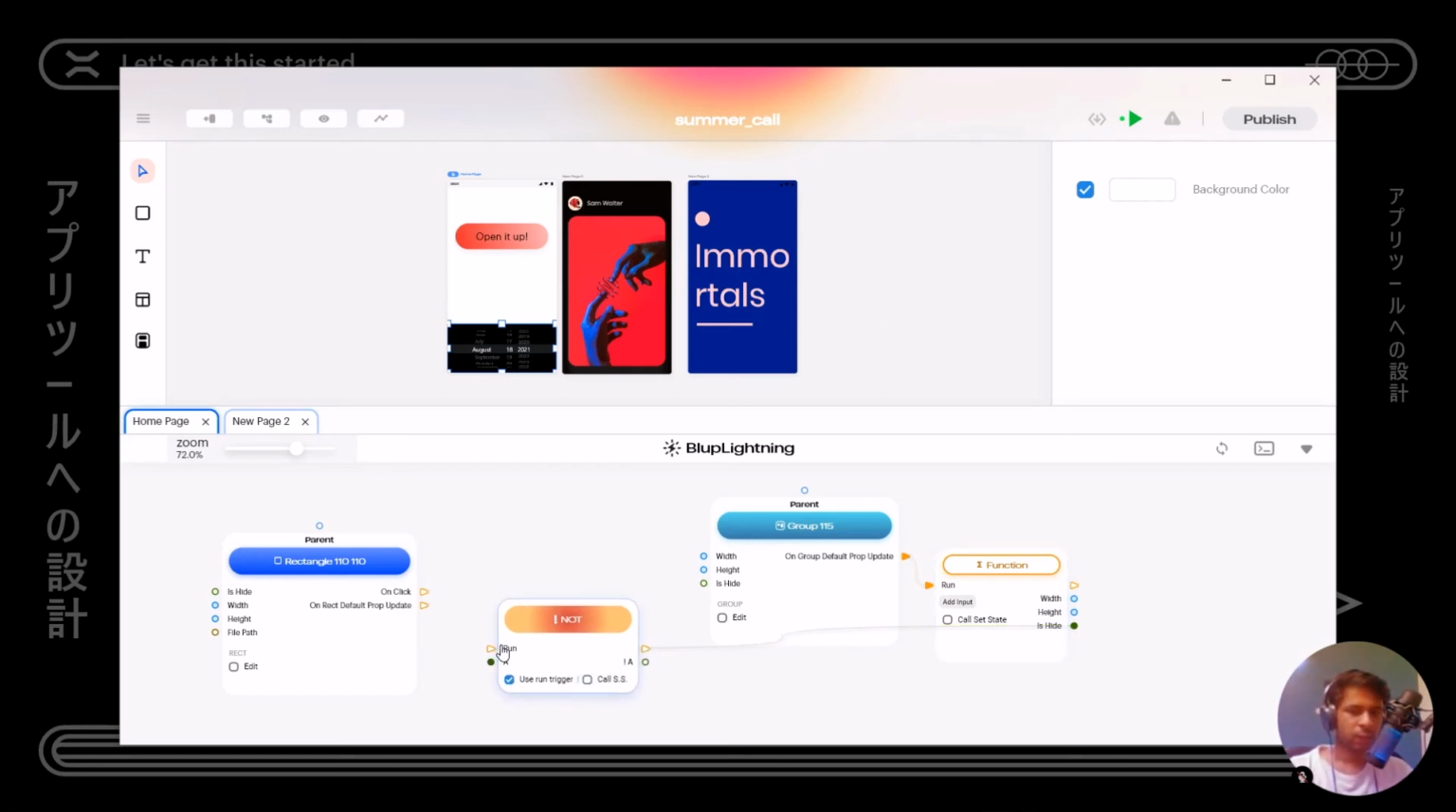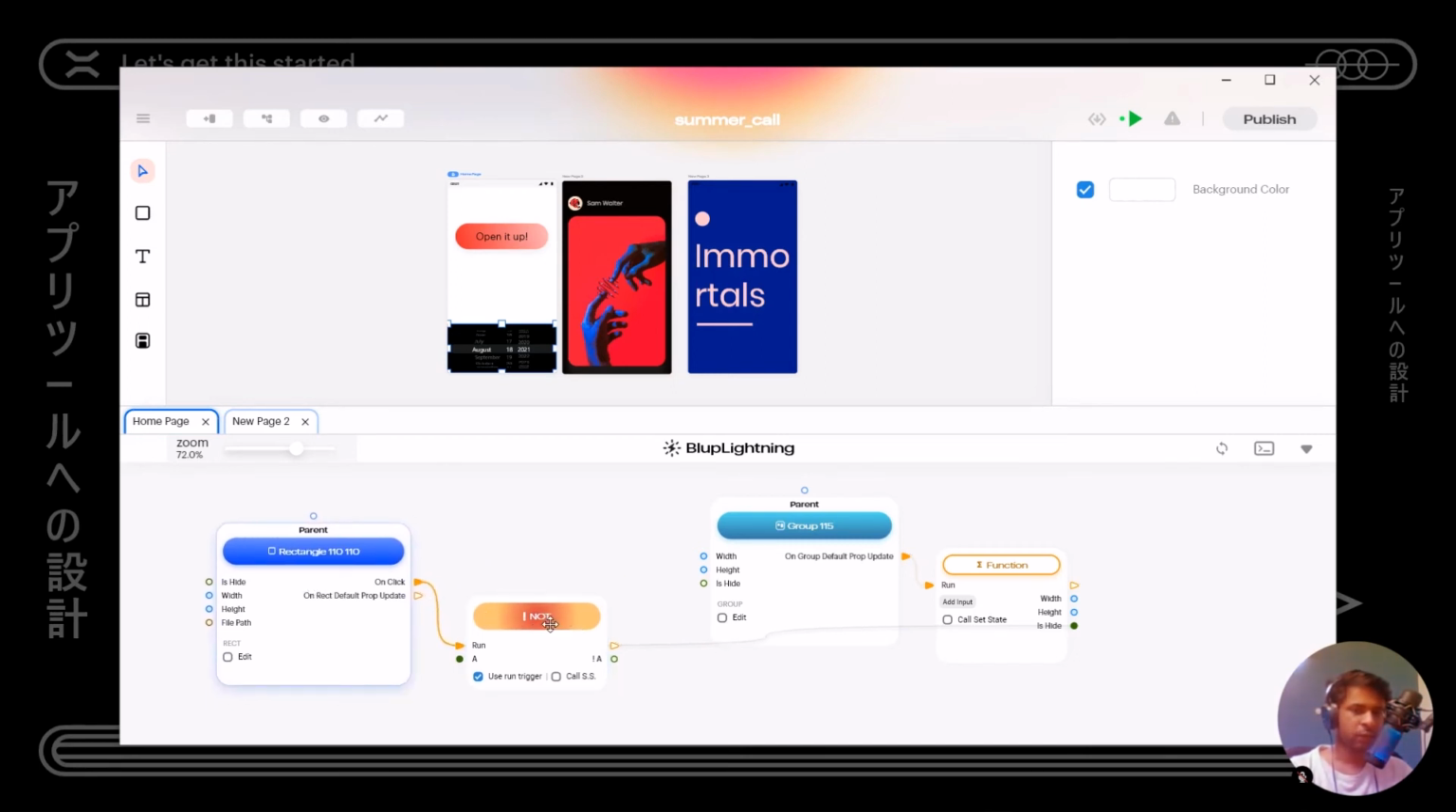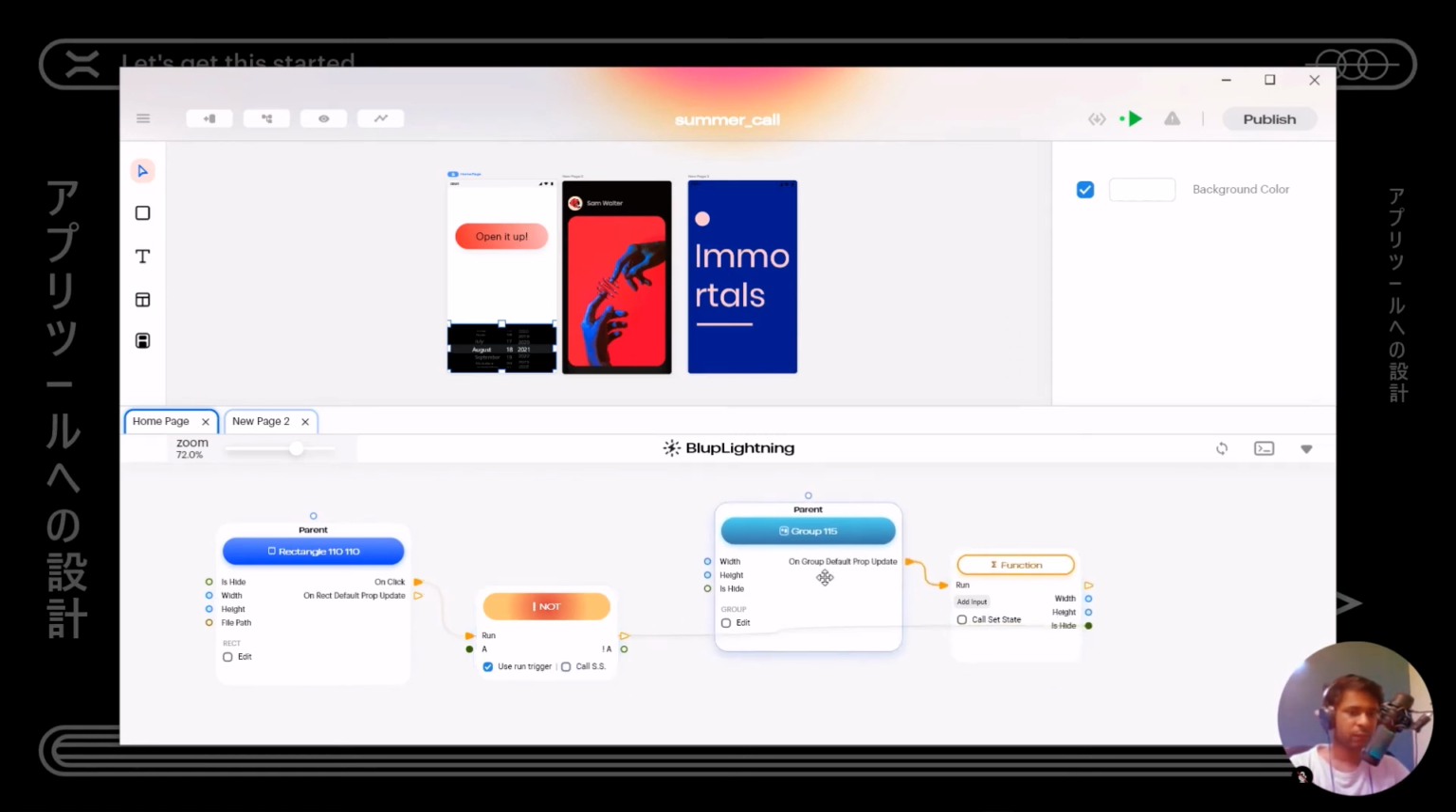So now we can take this on click functionality and connect it with the run. So whenever I click on this rectangle, it will call the not logical operator, which takes in the A, and this A is the is hide functionality which is coming from this group whenever the property is updated.